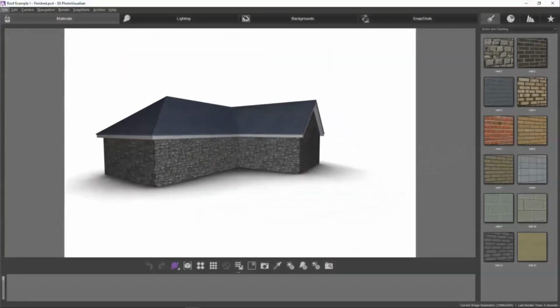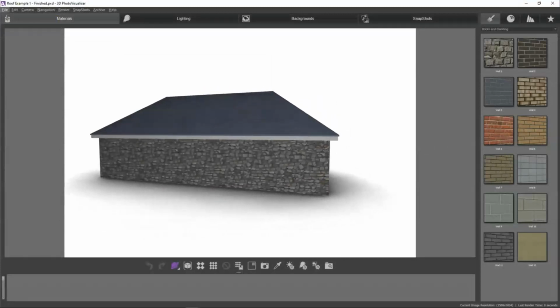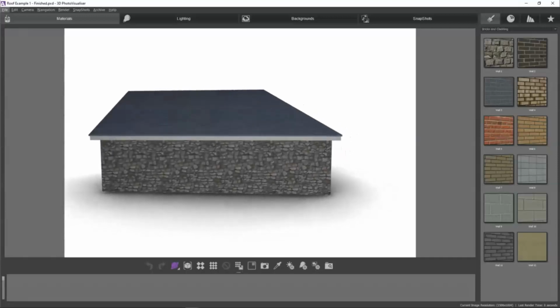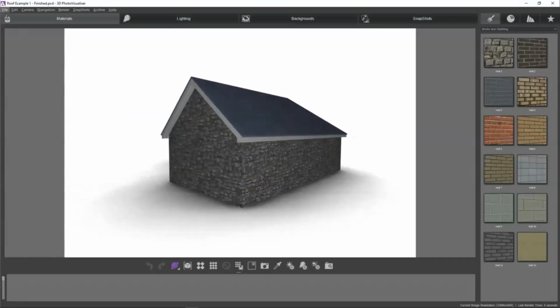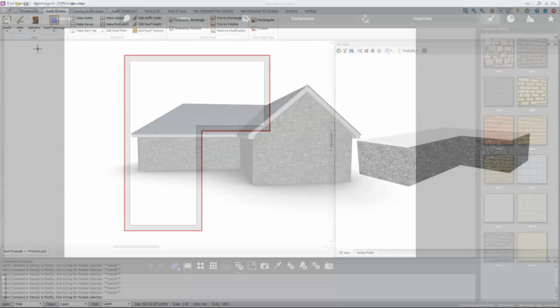I'm going to start by drawing this roof design. It's an L-shaped building with a gable at one end and a hip at the other. There are a few different ways you could draw this, but the most straightforward way is to start by drawing a hipped roof and then convert one end to a gable.